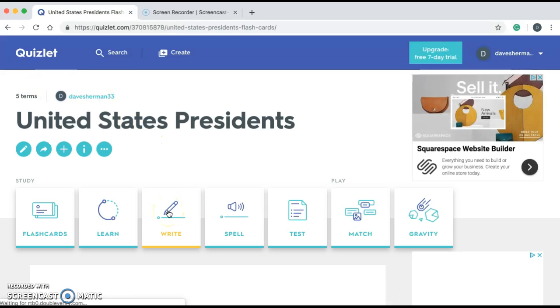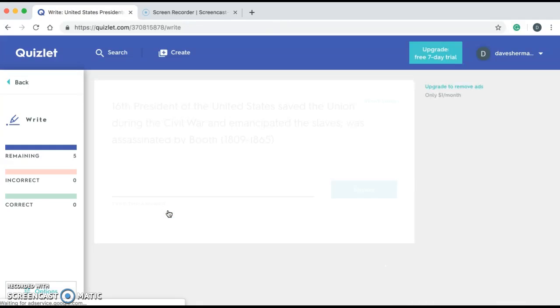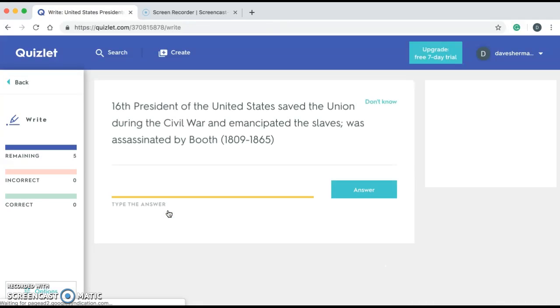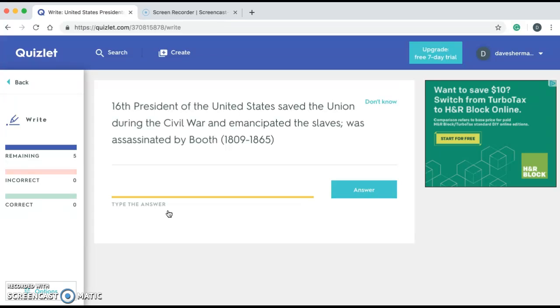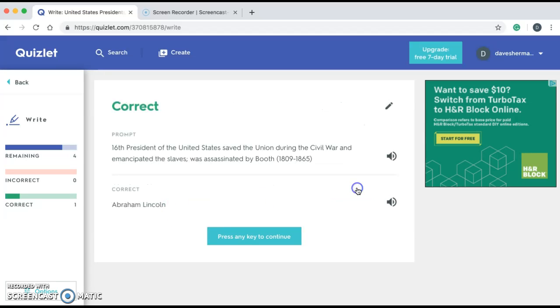The next one is the Write tab. The Write tab is like a short answer, and they give us the definition and we would just write in the term. And we got it correct, so it'll tell you on the side how many questions are remaining, how many we got incorrect, and how many we got correct.